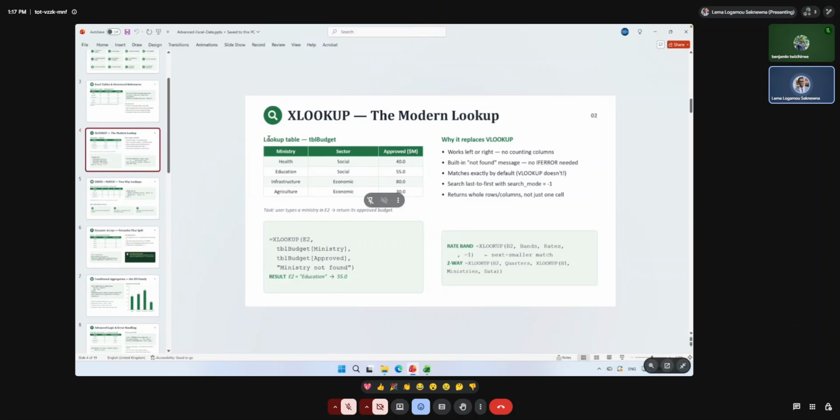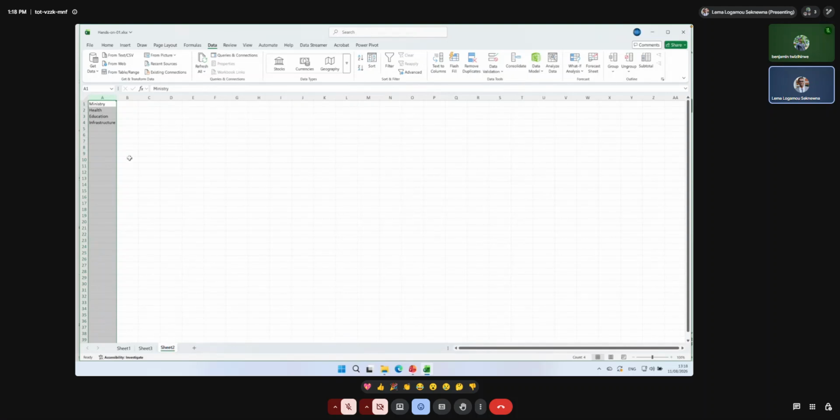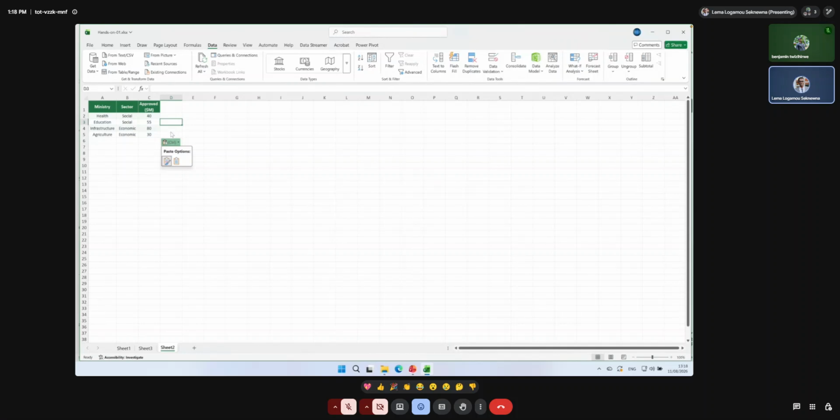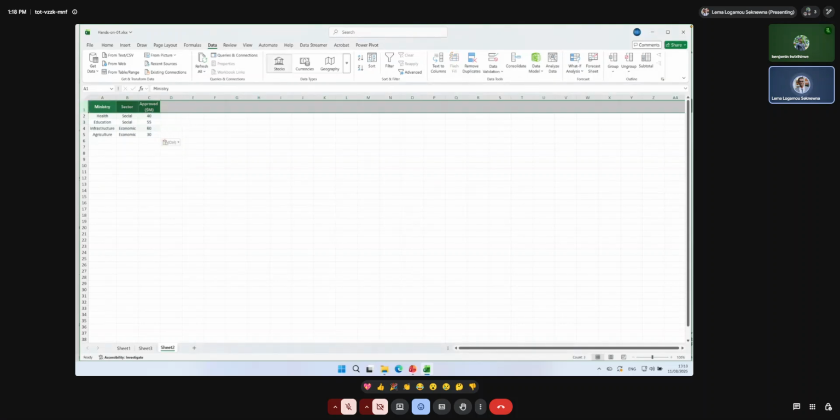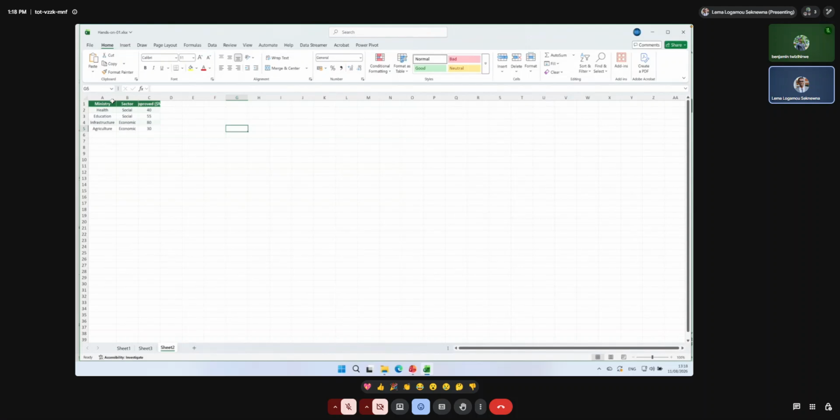Why XLOOKUP is more flexible than the other one. So we are going to see that. So let's copy this data again and paste it into Excel. So let's change this one using text wrap.